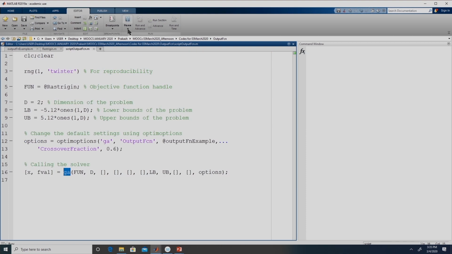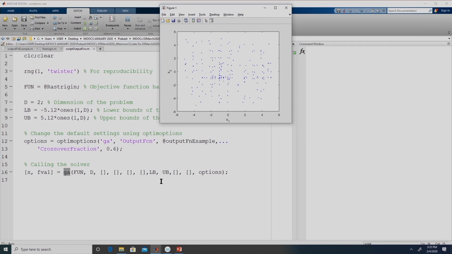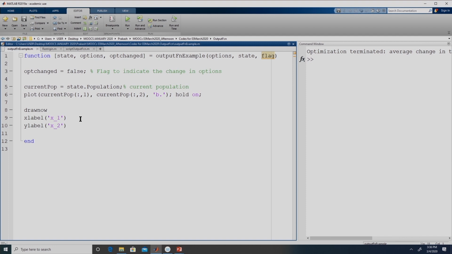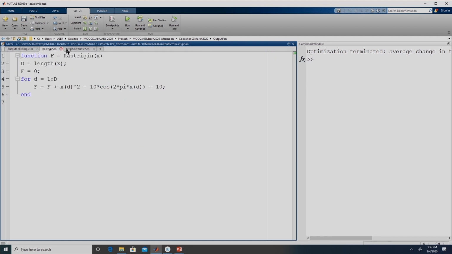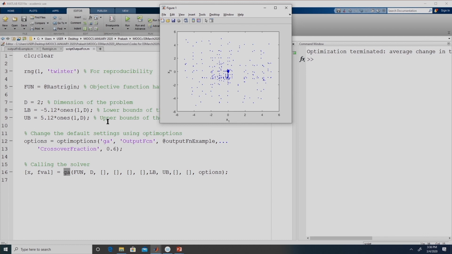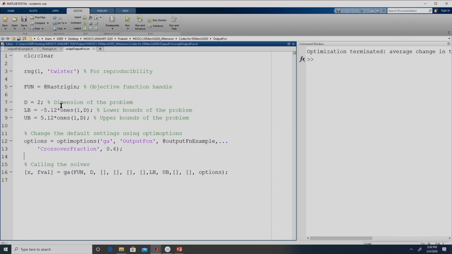So, if we execute this one, at the end of every iteration it is supposed to plot. So, here if we see, the solutions were moving before they converged to a particular value. So, we can also put, let us say, a pause of 0.01, right. And then if we execute this, now if you can see, this is how the solution moves towards the final solution, right. So, this is the use of output function, right.